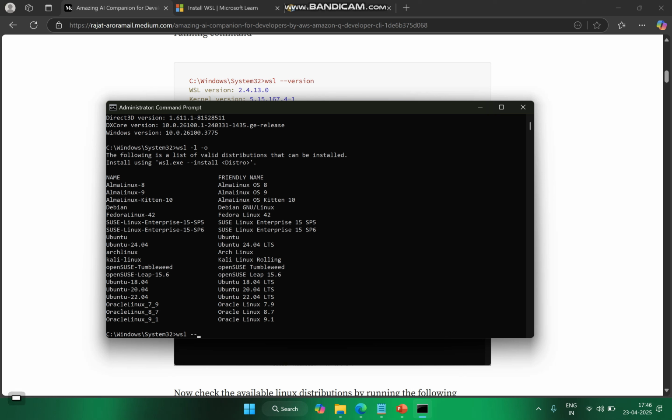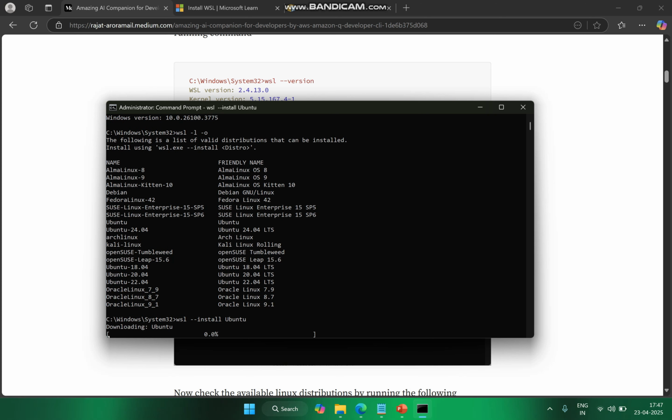Say WSL --install Ubuntu. You need to remember the case. You need to give the exact case because it treats lowercase and uppercase separately. In my case, I want to install Ubuntu, then run it.